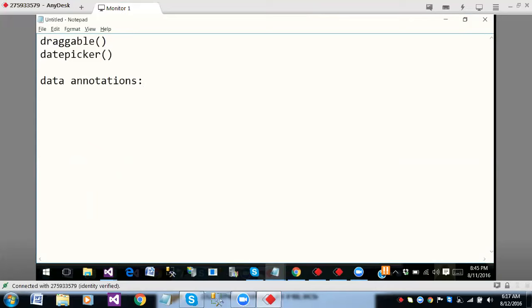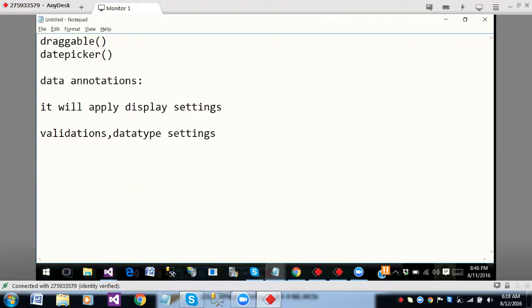In MVC, data annotations are very important, same as validations in ASP.NET. And what are the data types we can use? So these annotations can be applied for some display settings, data type settings, and validations to model properties.